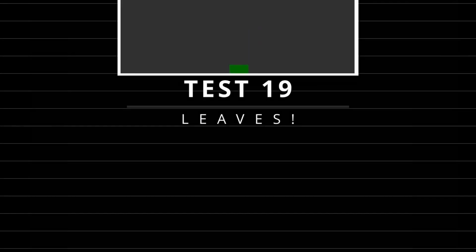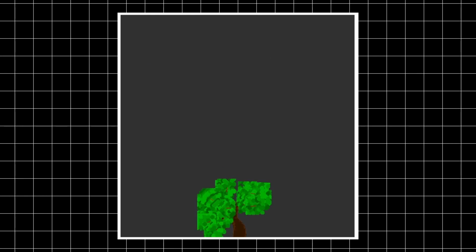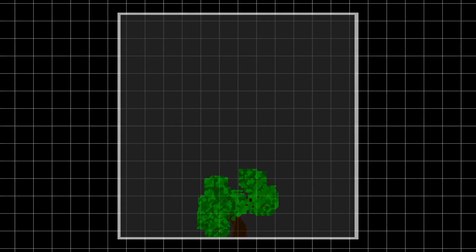Time to add leaves. Test 19. The leaves are... Look, I tried, okay? I also allowed, at a maximum, 2 collisions to be possible.